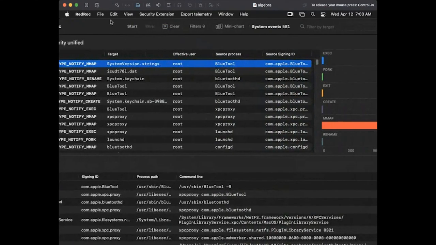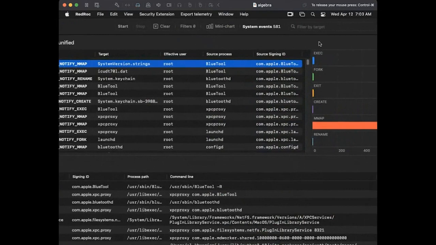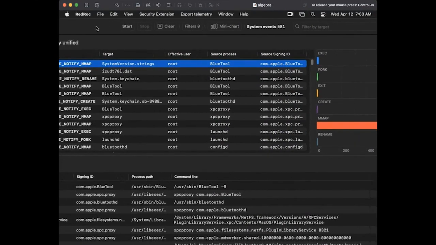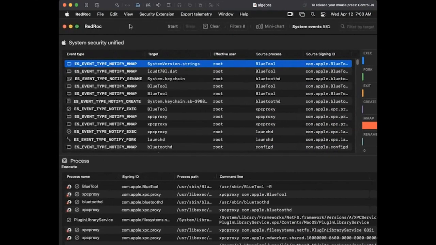Next to it, we have a nice distribution bar graph, so you can see what type of event is most common in the environment or in this data set. We can see memory mapping. It's pretty big here, clocking in at over 400 events. And then down below in this bottom section where it says processes, that will be all of those events rolled up into the source process. So we can see XPC proxy, Bluetooth D, etc.